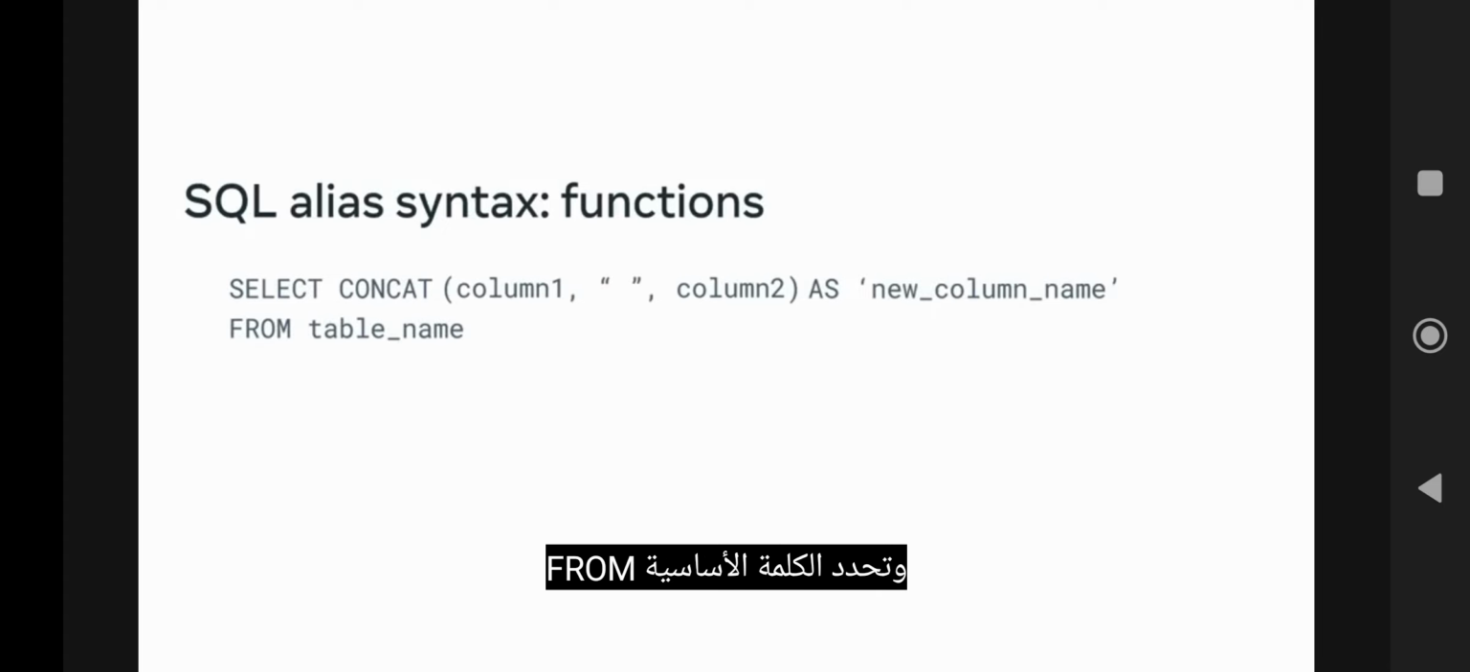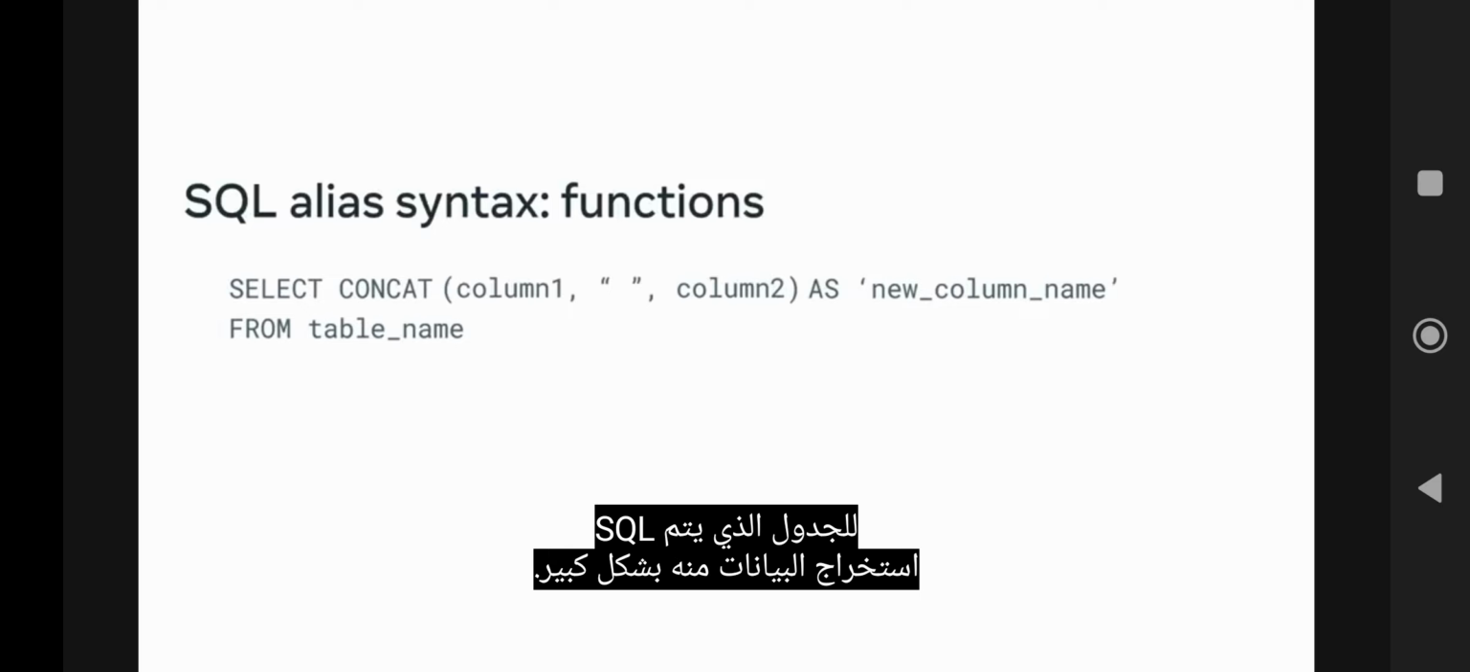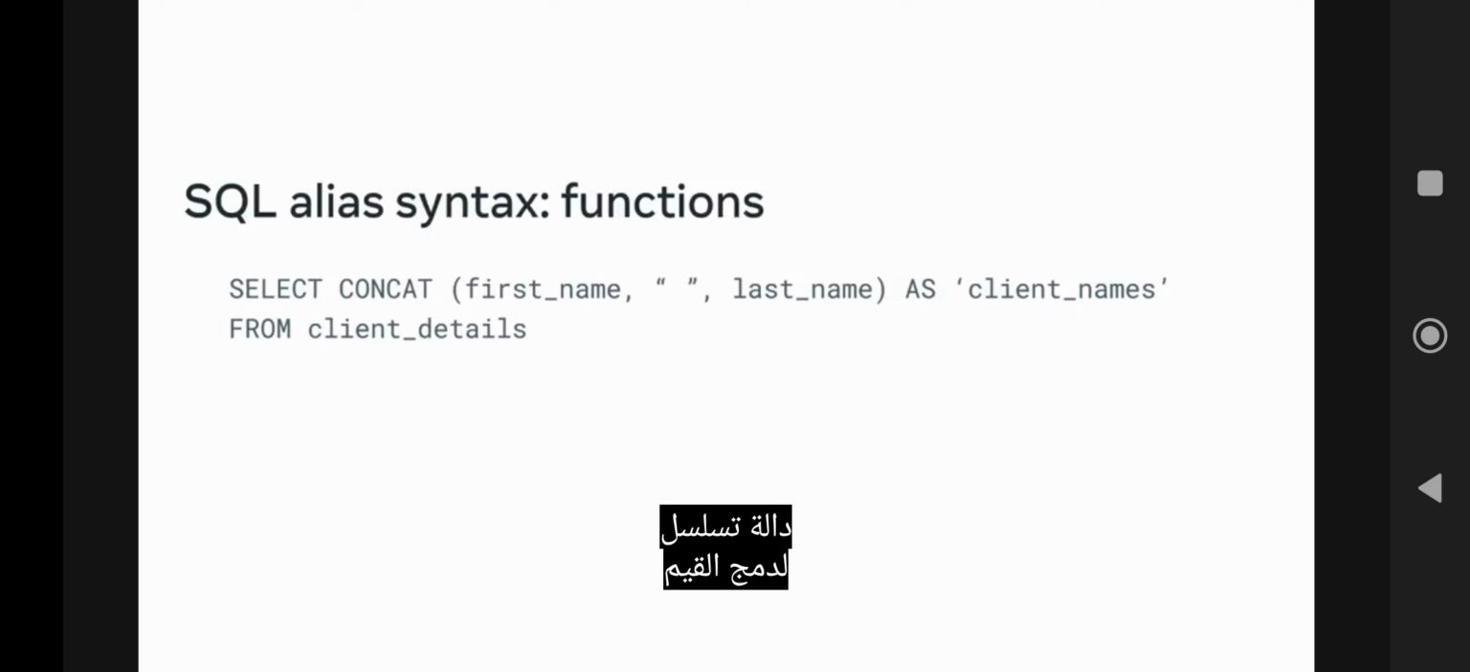The as keyword is then added, followed by the name or alias you want to assign to the new concatenated column. And the from keyword specifies the table SQL must extract the data from. Little Lemon can use a concatenation function to combine the values contained in the first and last name columns of their client details table. These values are then placed in a new concatenated column called client names.